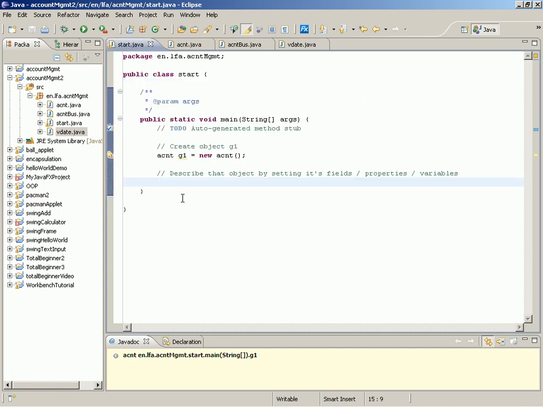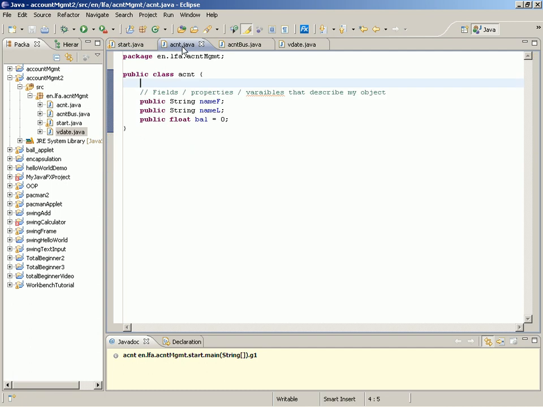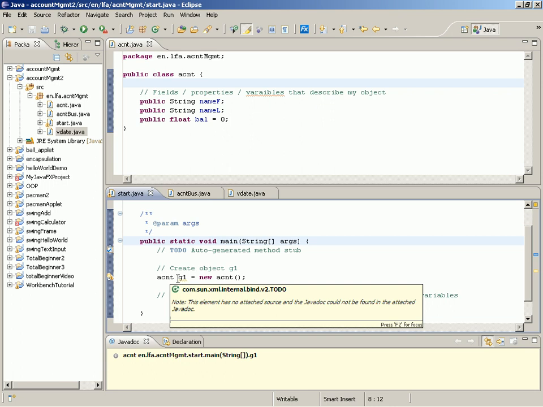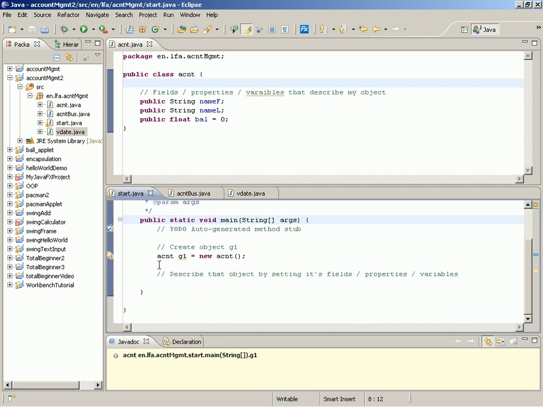Okay, so let's get started here. Now, I'm going to do something shocking. I'm going to take my account class here and move it up here. Okay, so check this out. So I can see both my account class and my main program down here. Pretty cool, eh?